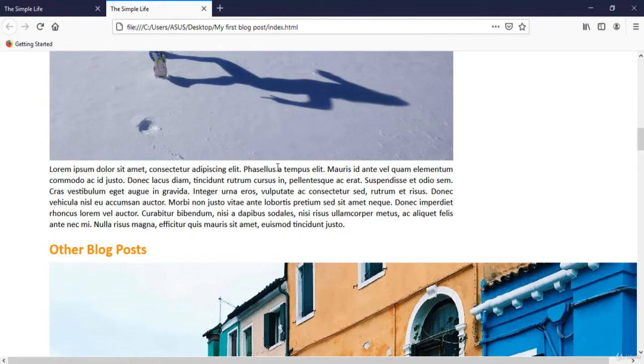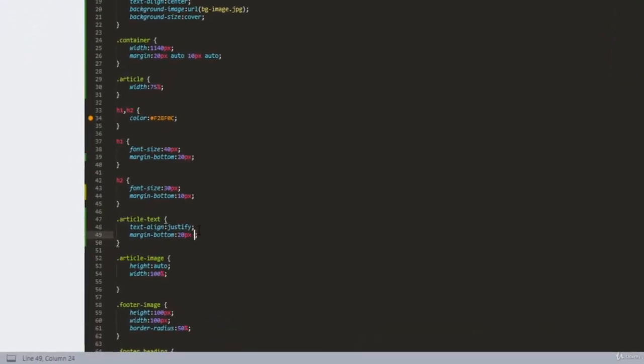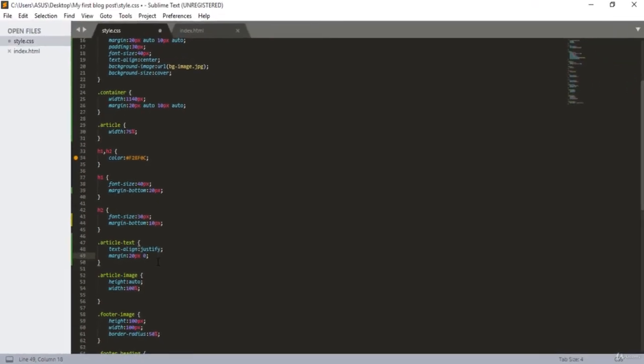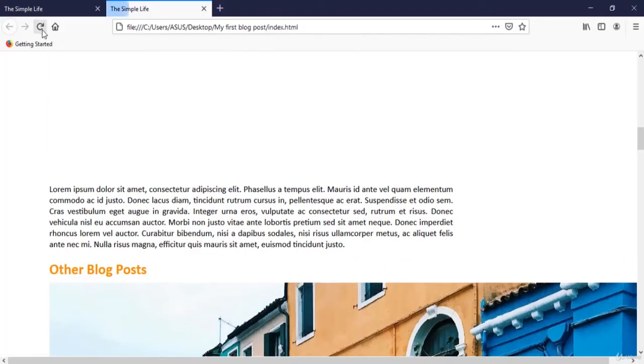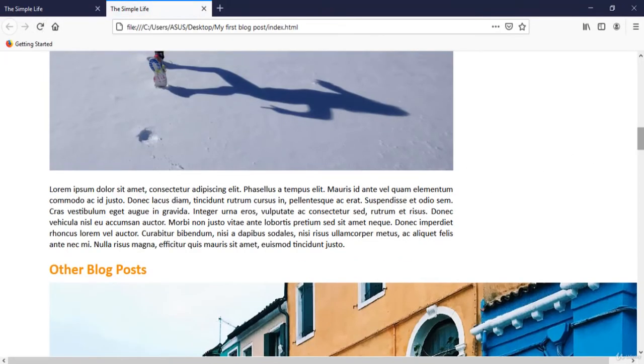If you want to put some space on top as well, you can do that. So we'll just remove bottom from here. We will just set all the margins. So the top will be 20 pixels, left and right will be 0. So we use this shorthand where the top and bottom is 20 pixels and left and right is 0. Let's take a look now. And that looks much better.